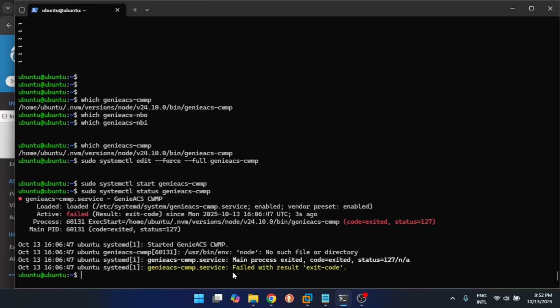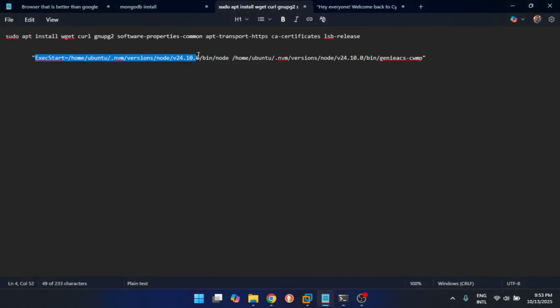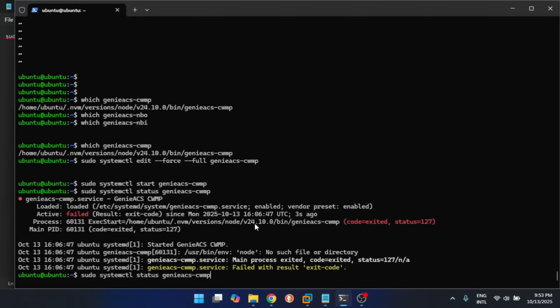Now it's giving some different error, different from the previous one. It is saying that node is not available. So we should give the start version like this one. Home Ubuntu NVM. Okay, so let's go to edit side.